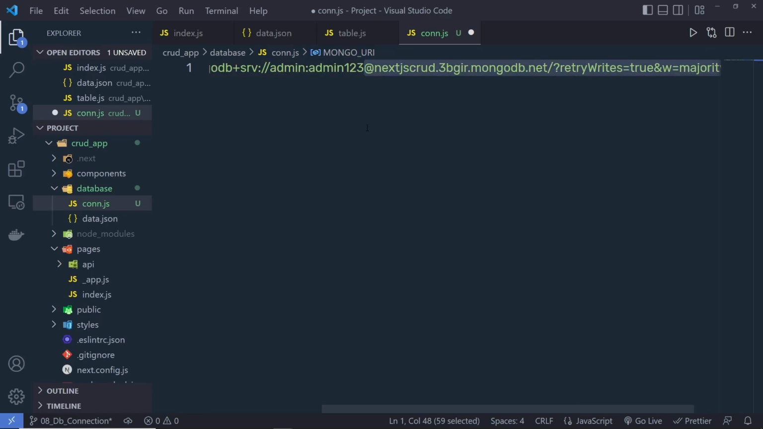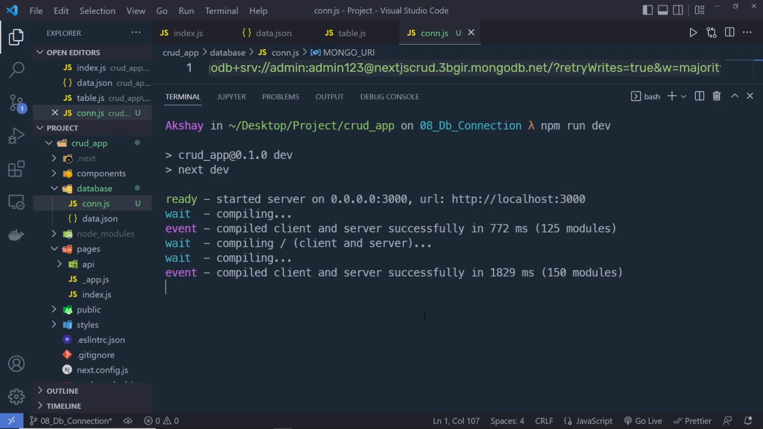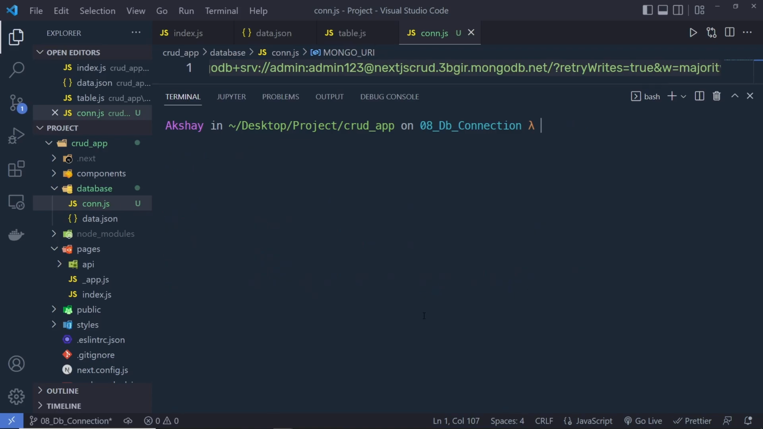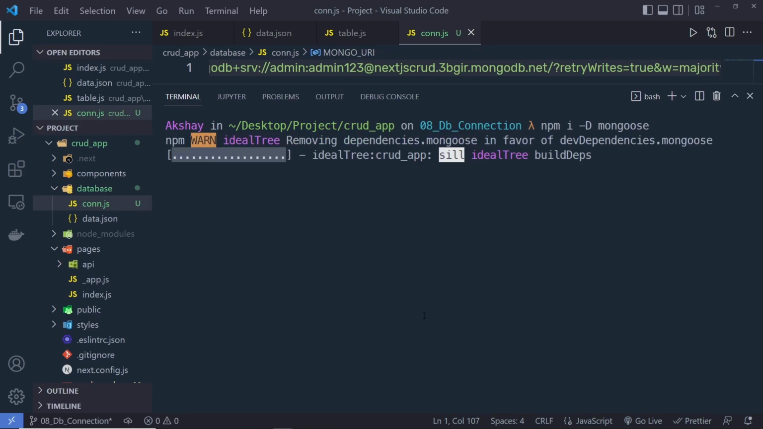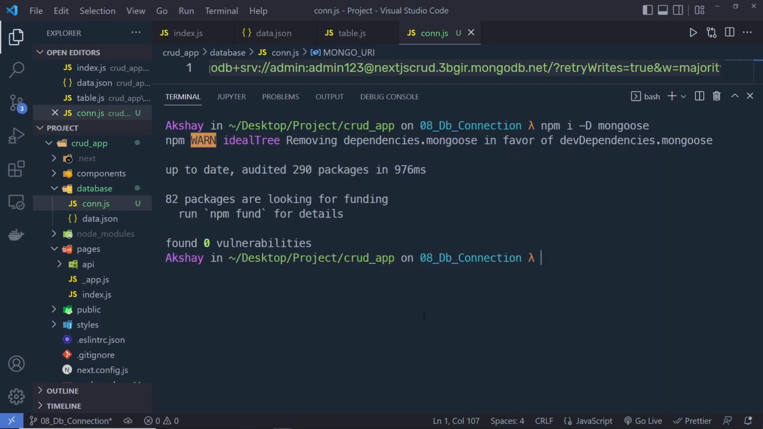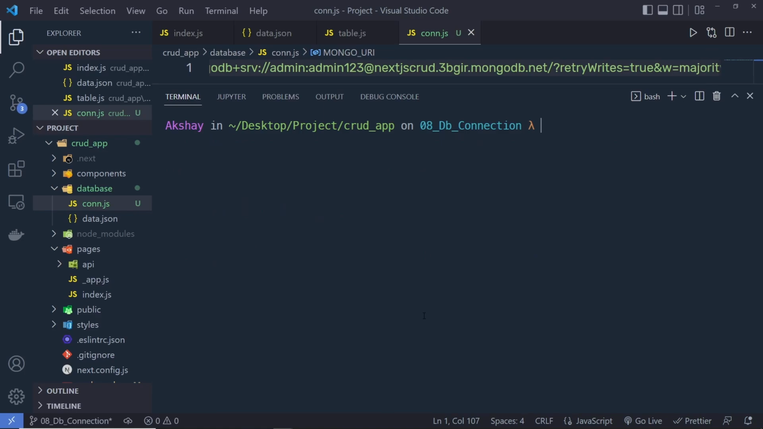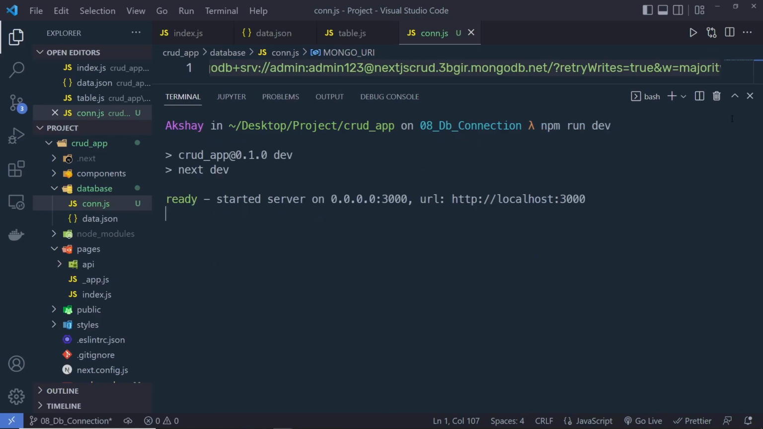So let me first save this file, open the terminal, clear the screen. Here I'm going to say npm i -D to save this package as a development dependency, and then I'm going to say Mongoose. When I press enter, this is going to install this package as a development dependency inside this Next.js project. Once I have it, let me just start the development server again. npm run dev. This will start the development server.